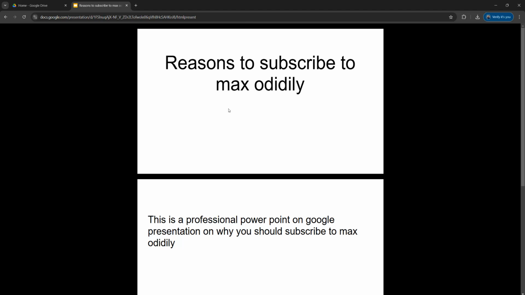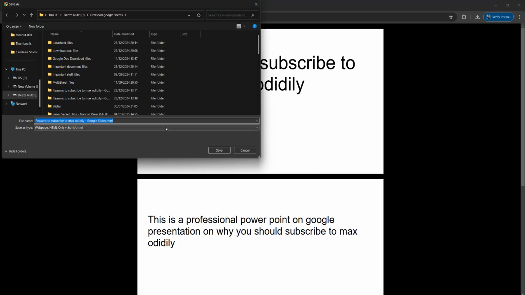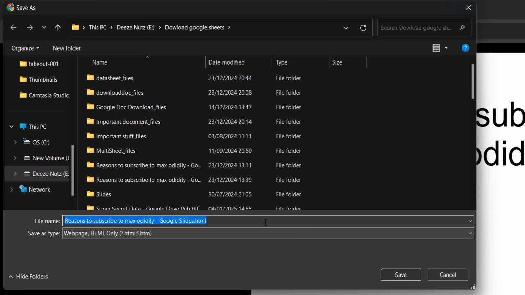And the next step is you want to right click and then click on Save As. Then you want to download this HTML view. You can give it any name you want. I'll call it Slideshow on Subin to Max and then .html. It has to end with .html. The rest of the file name can be what you want.